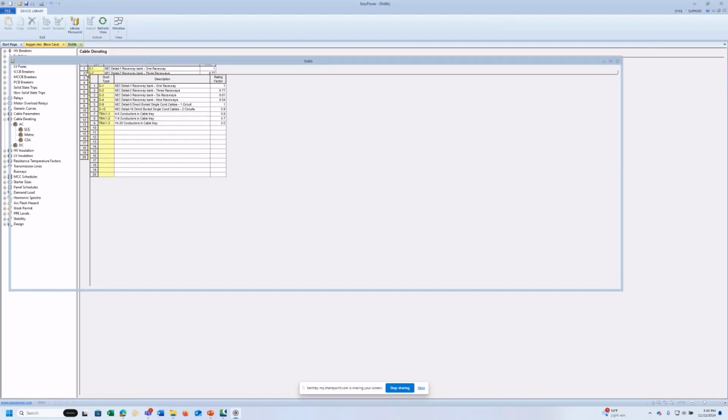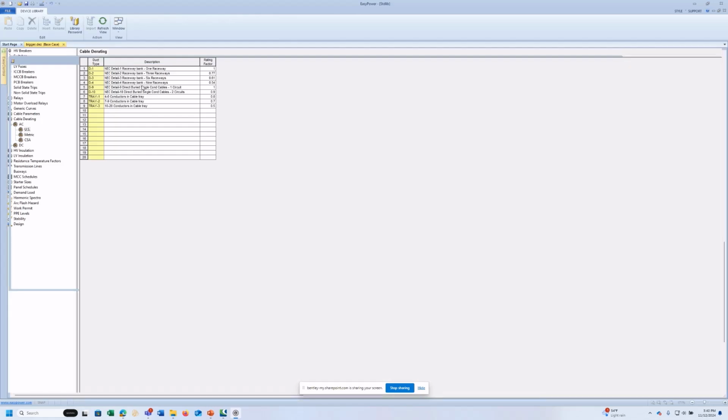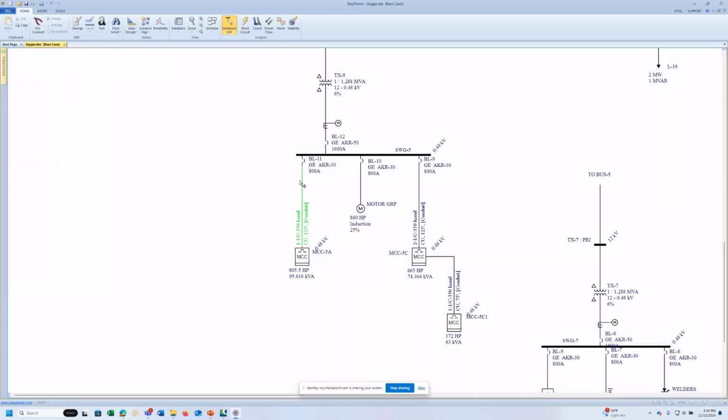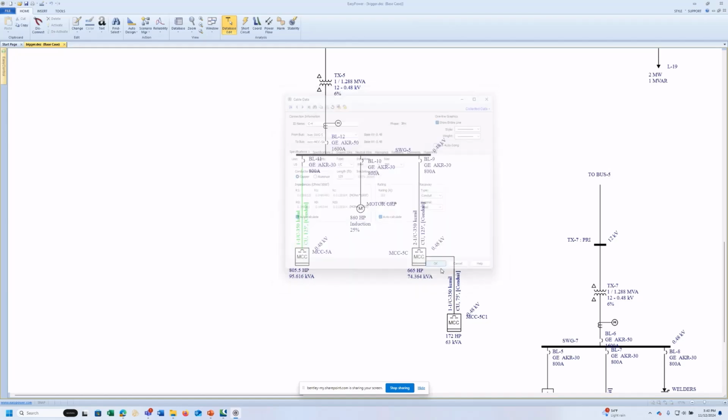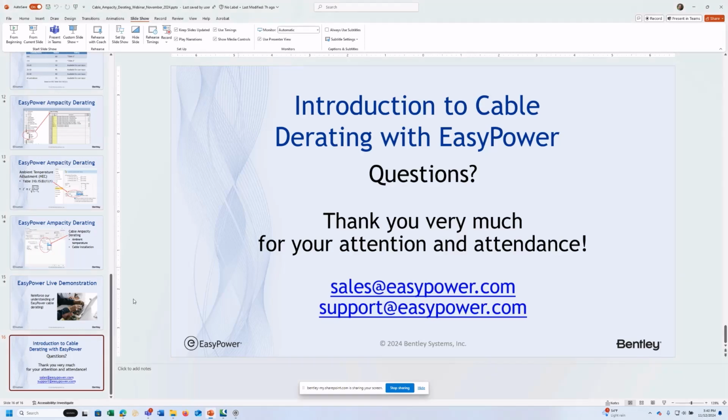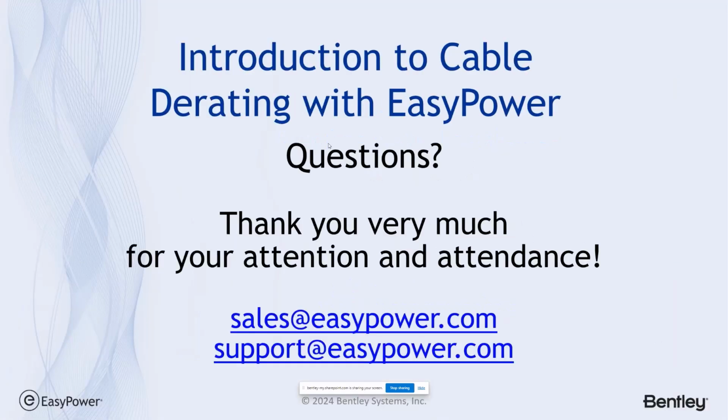So with those values added to my library, when I come into the cable, you can see I have the option for that tray configuration in my drop-down menu now, and that will derate the cable accordingly. So that concludes our live demonstration of the cable derating features with EasyPower, and also concludes the webinar portion as well.